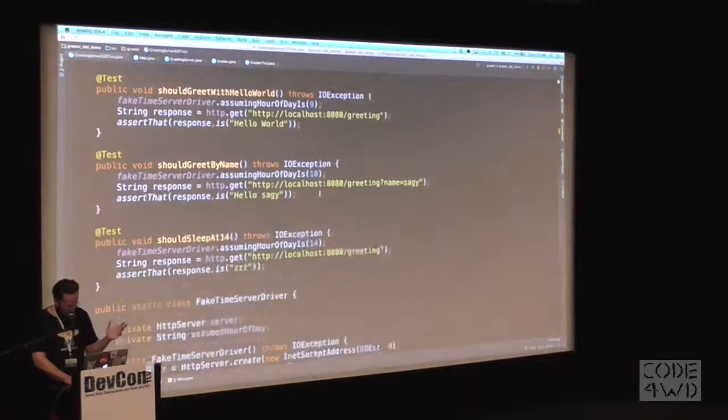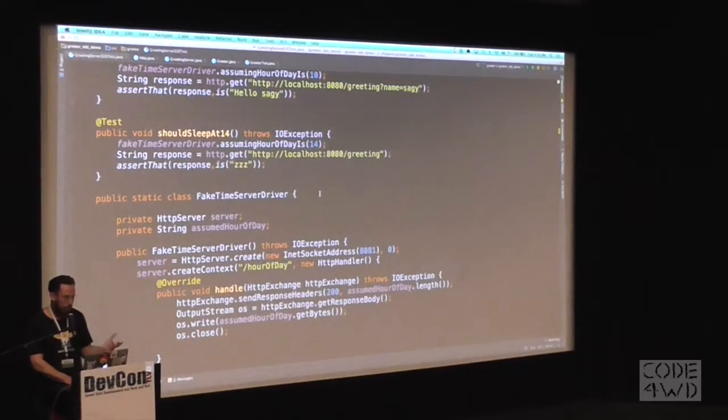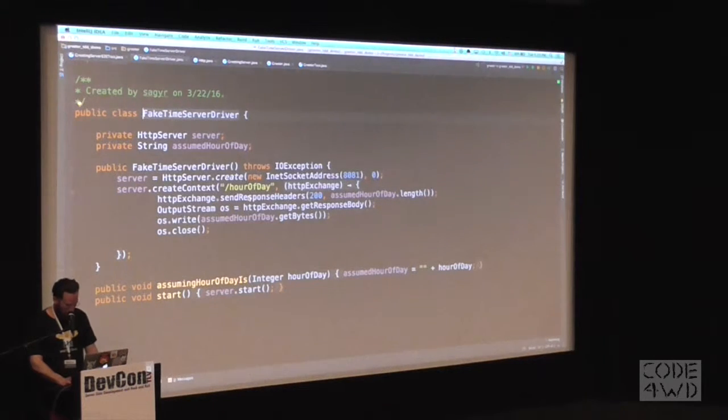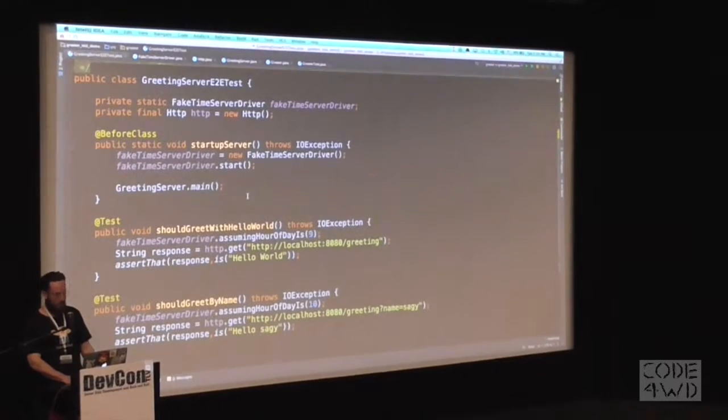Okay, so let's quickly review the test code. Pretty much, yeah, it looks kind of okay. I could have maybe moved this into another file just to make things even more clean. But yeah, basically this is it.